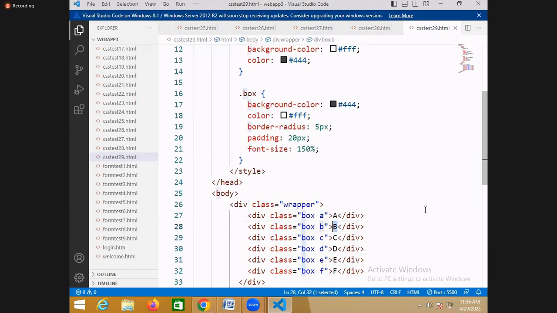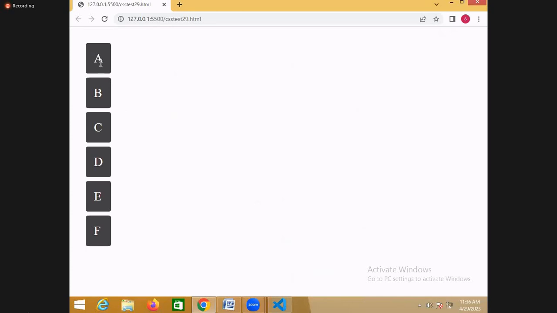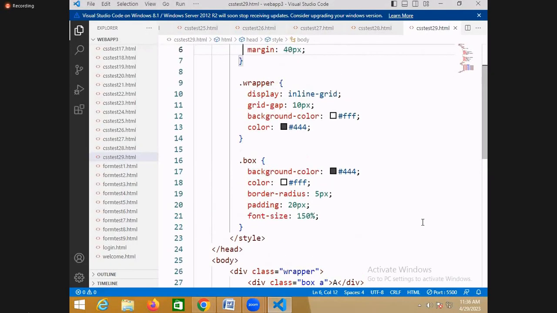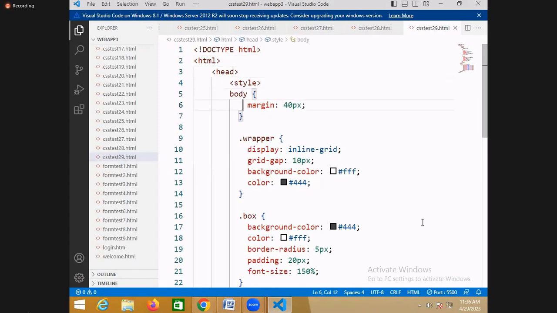So there is A, B, C. Now how many characters does it have here? It is divided into a number of rows and columns. How many rows are there here? 5 rows with how many columns? 1 column. How many rows here? 5 rows with how many columns? 1 column. That is called inline.